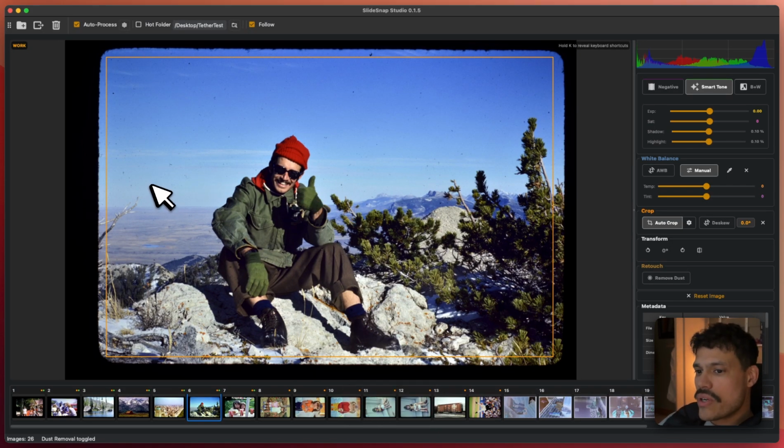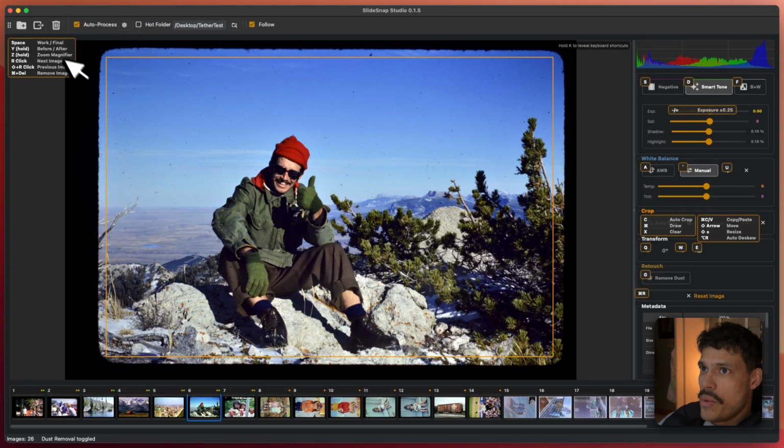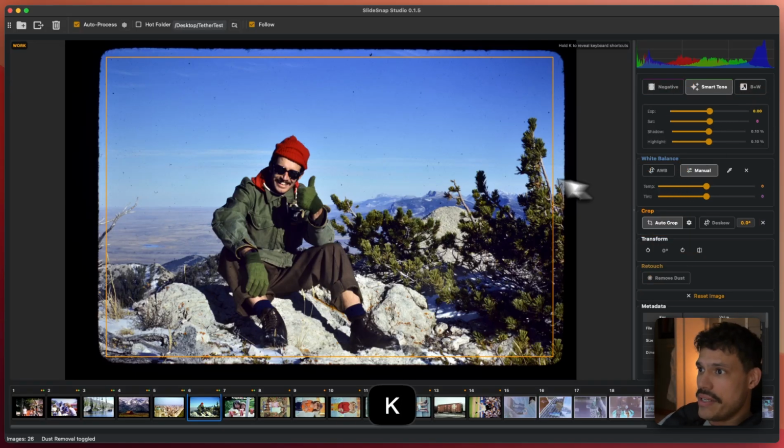These keyboard shortcuts are crucial for you to get a nice rhythm with your editing. Hold down the K key, as you can see in the top right here. It says hold K to reveal keyboard shortcuts. If you hold down K, little pop-ups will appear all over the place that will reveal all of the relevant shortcuts. So you can jump to negative mode, Smart Tone, black and white, etc. You can adjust the exposure with the plus and minus keys, etc.